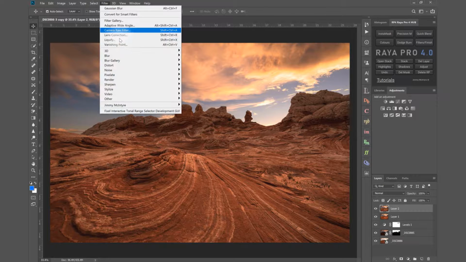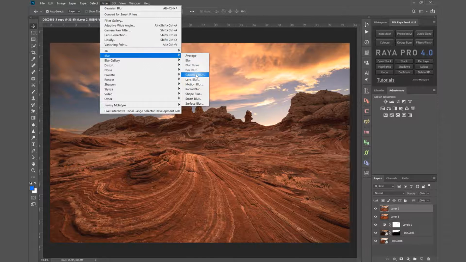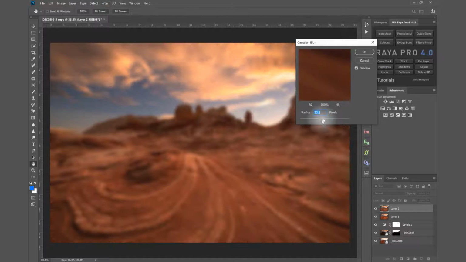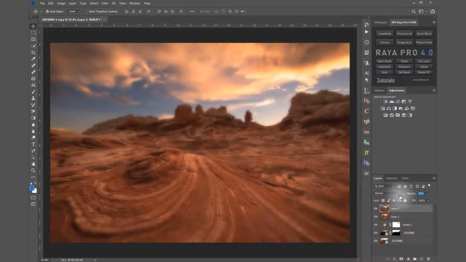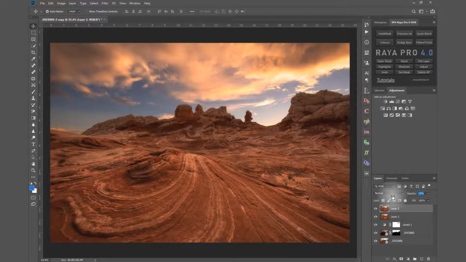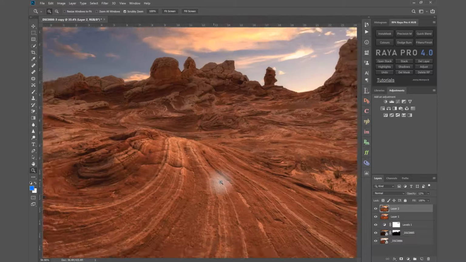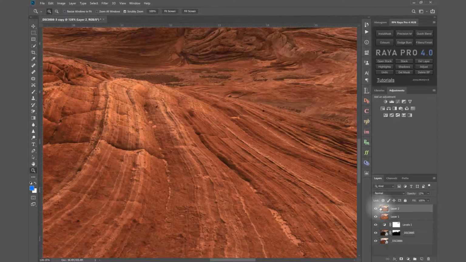We go to Filter, Blur, Gaussian Blur, and I usually use 33. Press OK, and then I bring my opacity of that layer all the way down, usually to around 12 to 15%. Let's say 12% here, and there's before and after. You see we're still keeping those dodge and burn changes, but we're softening some of the harsher textures.